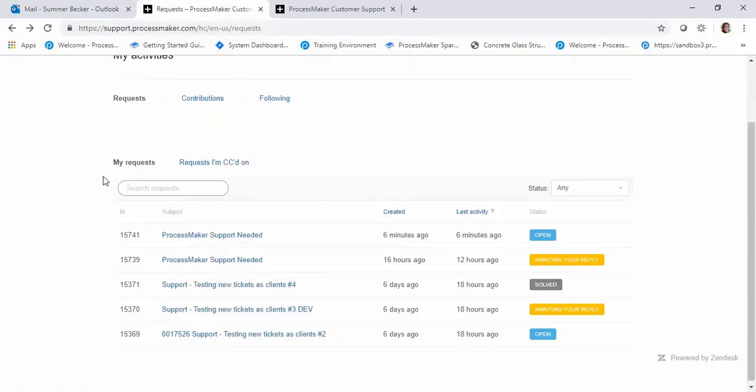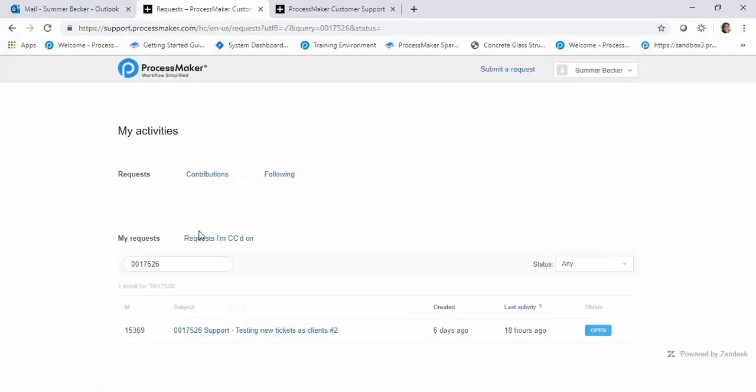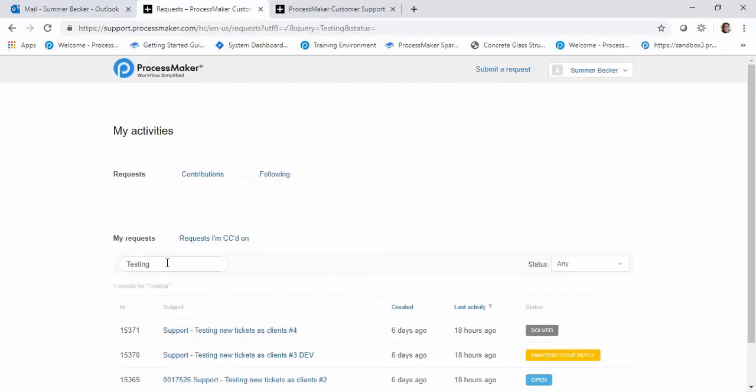At the top of the list of requests, there is a search box you can use to search for a particular request. If your ticket has been migrated from Mantis, be sure to enter zeros before the ID number to make sure the ID is 7 digits for the search to work properly. For Zendesk requests, you can simply enter the ID number without extra digits to search for the request. You can also enter a word from the subject line to search for requests. Be sure to enter the entire word to properly perform the search.